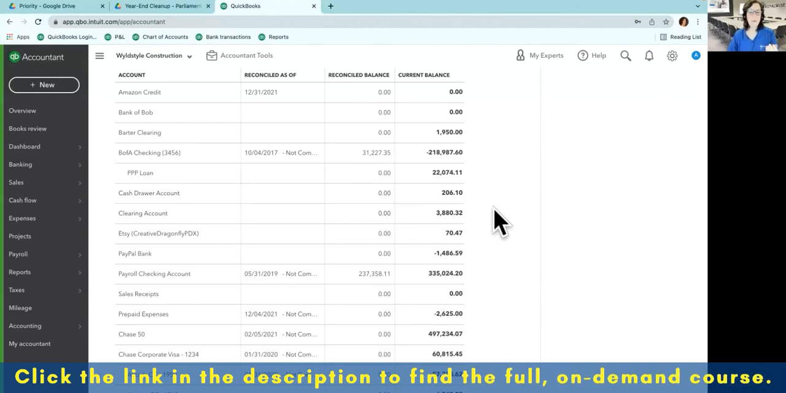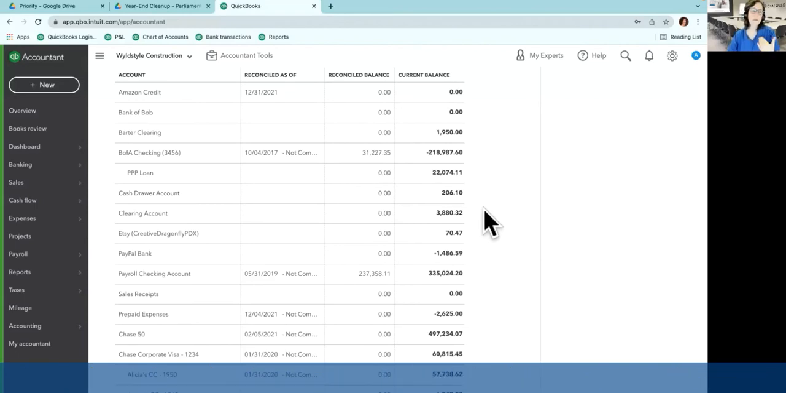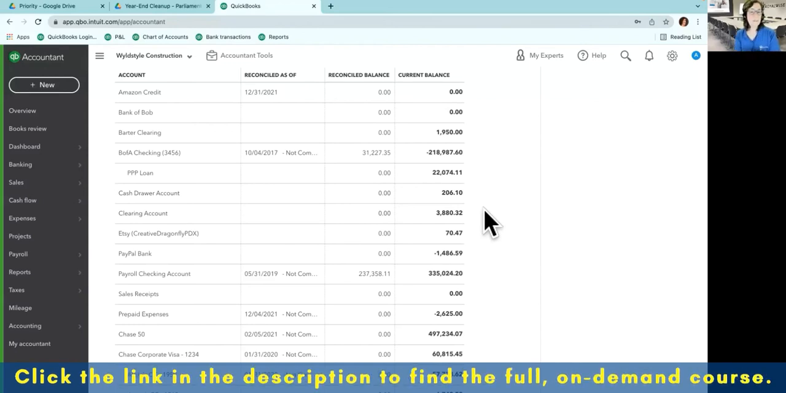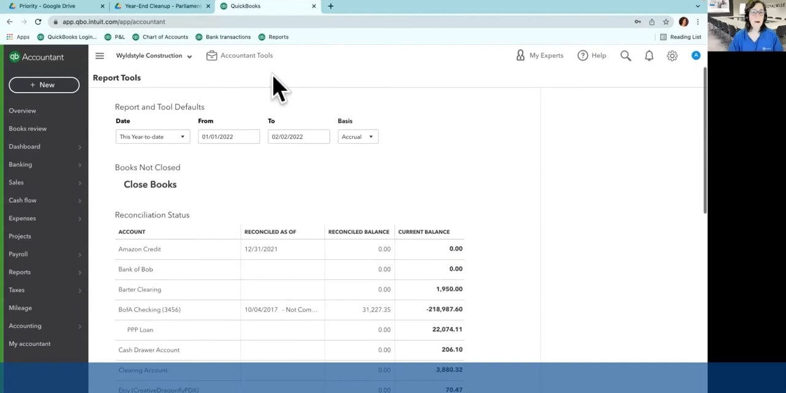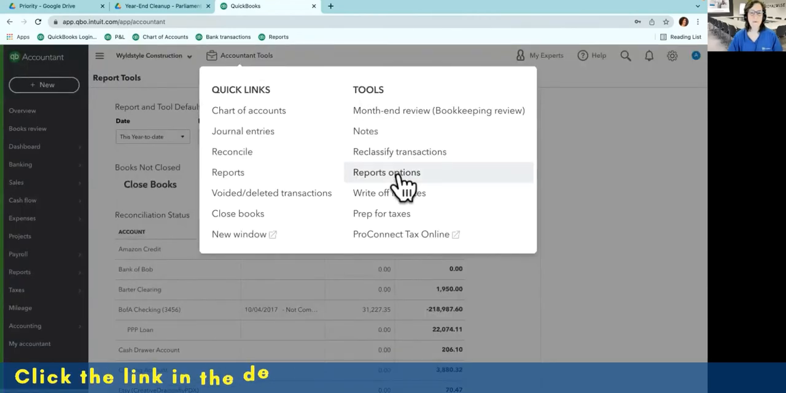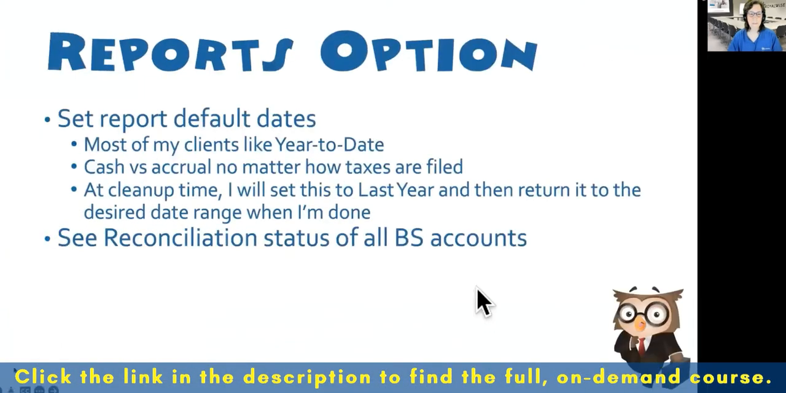A lot of the time I'll reconcile it to whatever the balance is. I'll just go ahead and use that. Or this is my opportunity to say, well, okay, if this was a loan, was the interest put in or not? And so it gives me a chance to really look at the activity in each of these accounts and make sure it is what it's supposed to be. All right. So that is my first tool for reports options.